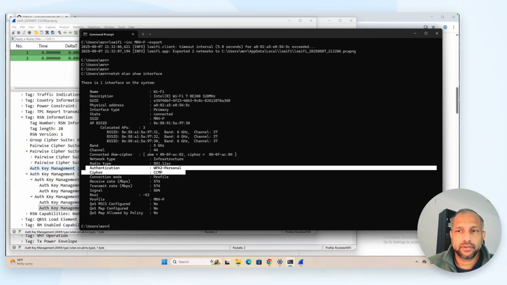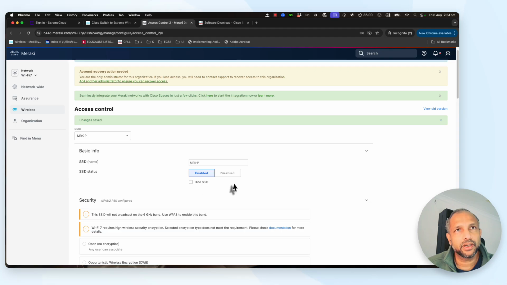That's basically can be checked. So now what I'm going to do is I will quickly change some security setting. You understand now the flow of what we are doing here.